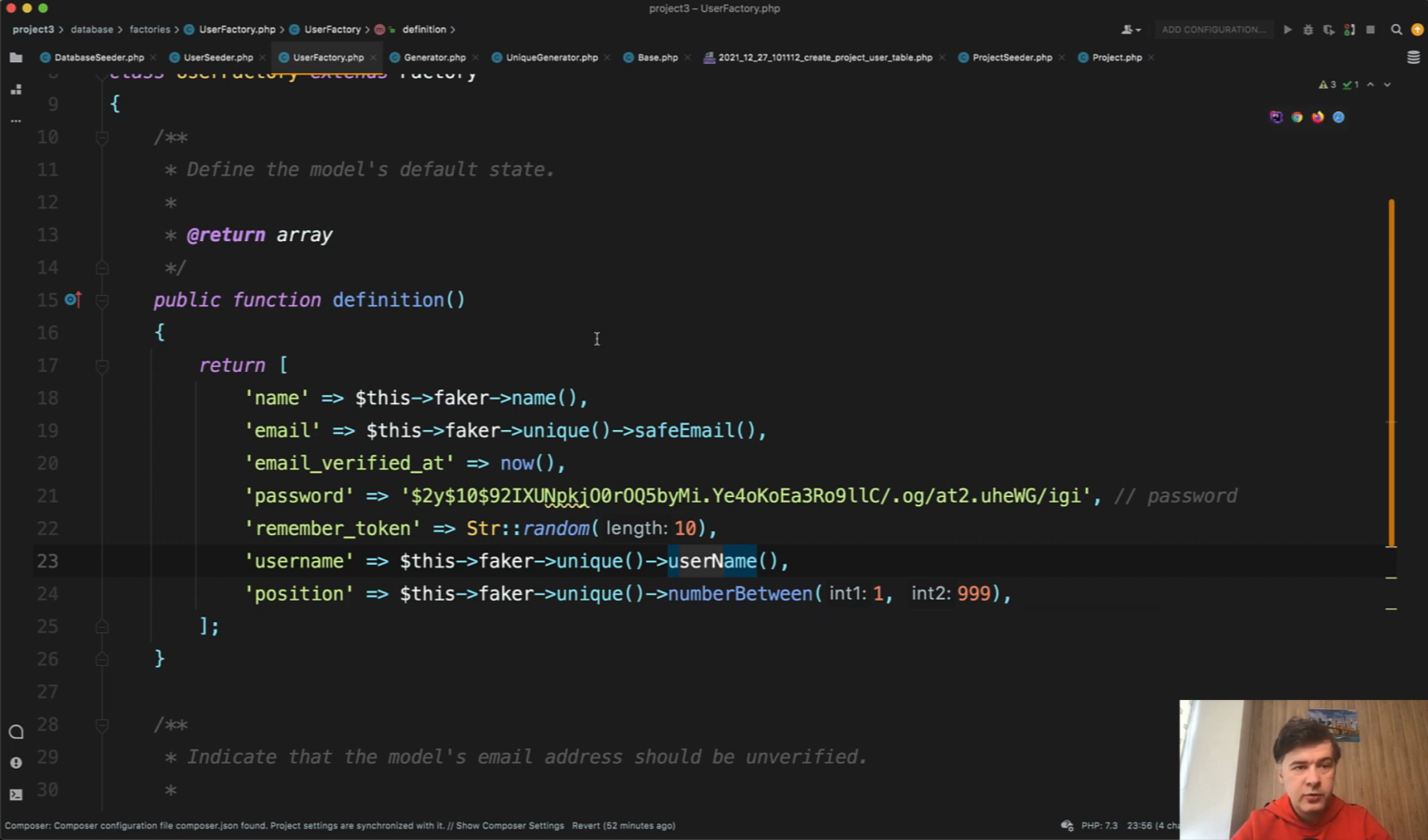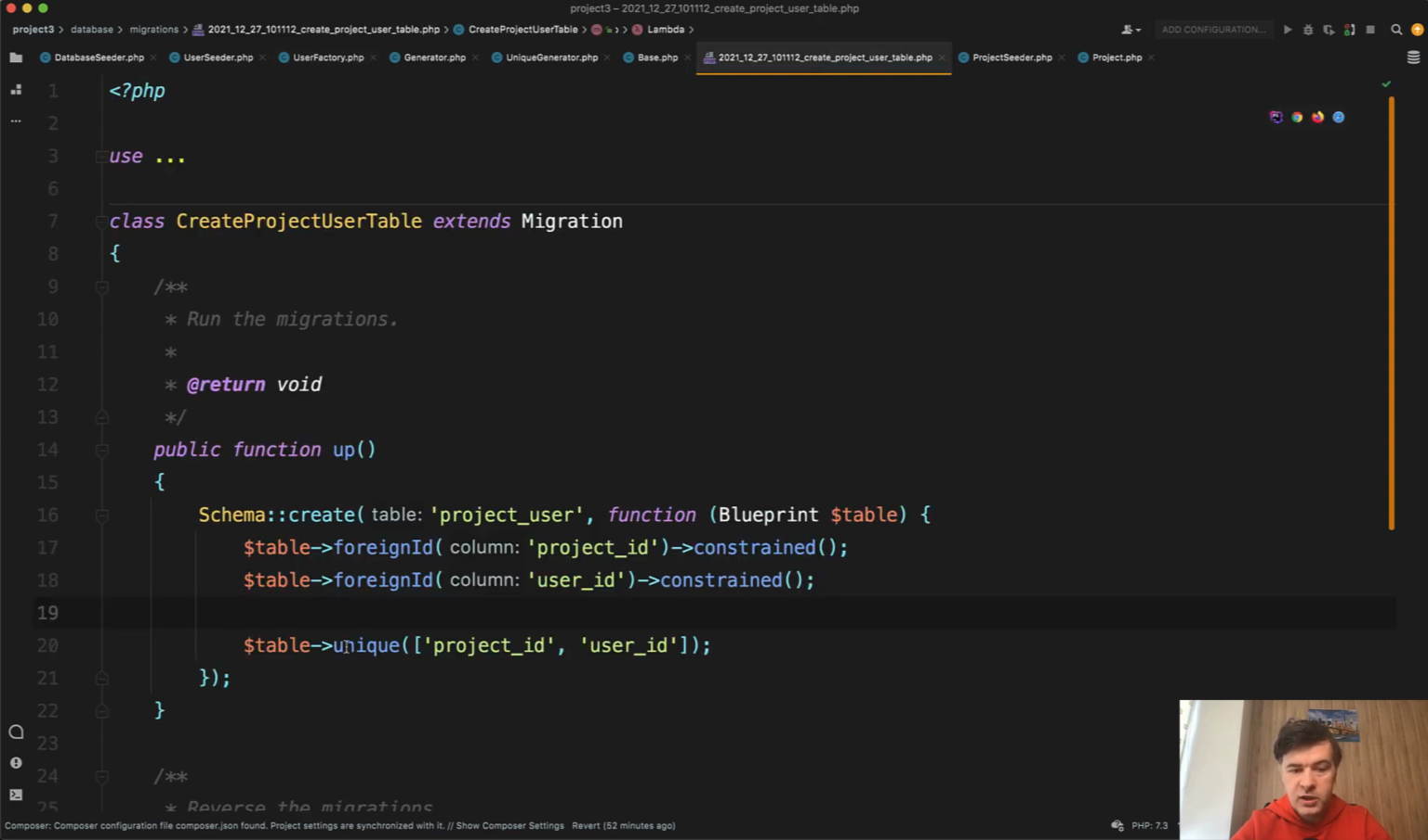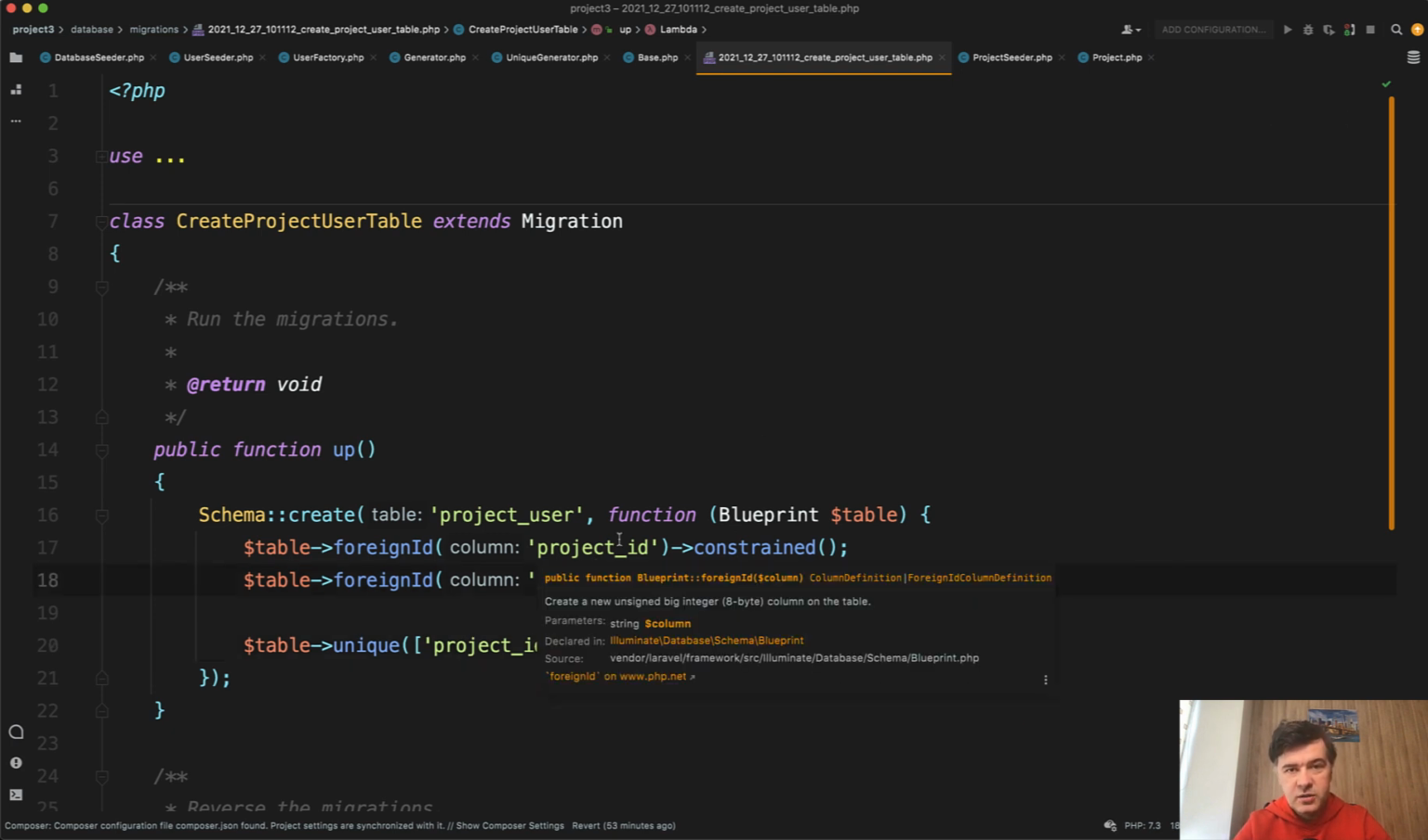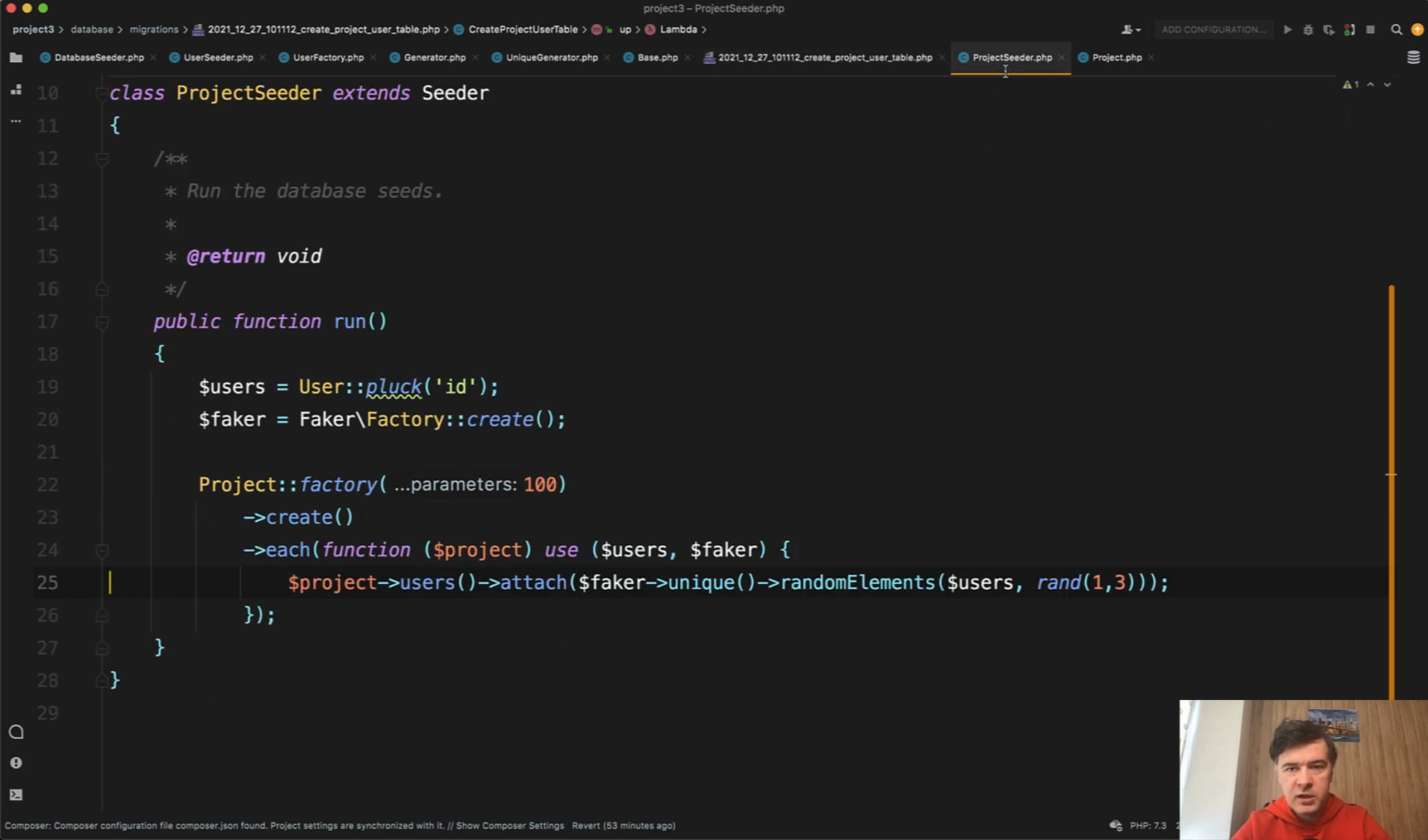And the example of array will be used in a more complex situation. For example, you have a pivot table, so project user with unique key on both of them. So no user should belong to the same project twice, and how to generate that. If you even don't have the model for the pivot table, so there's no way to describe the factory there. One way of doing that, not the only way, in the seeder of one of those tables, you should attach with belongs to many relationship random values from another table. And here's my example.